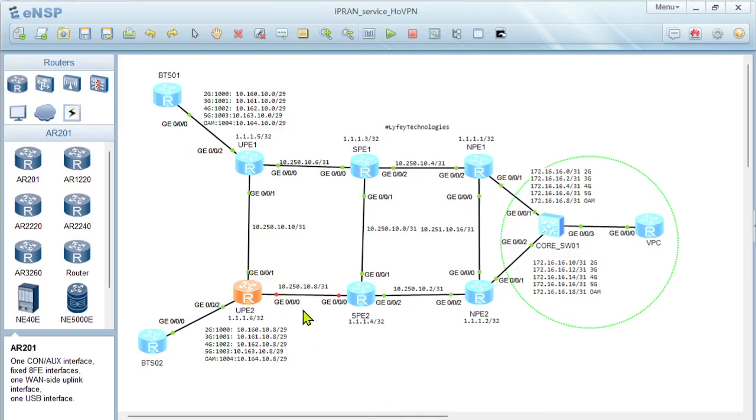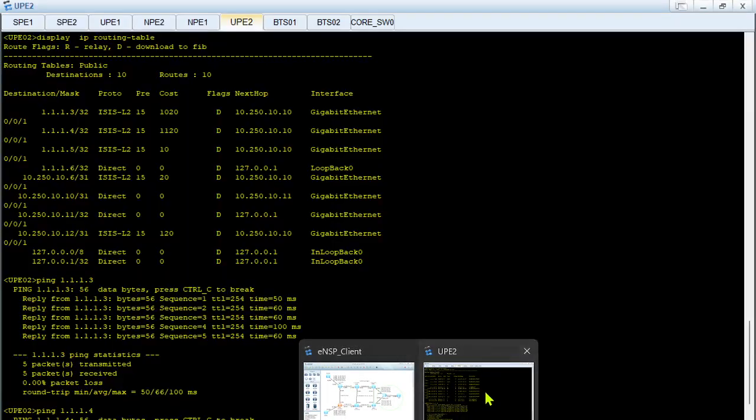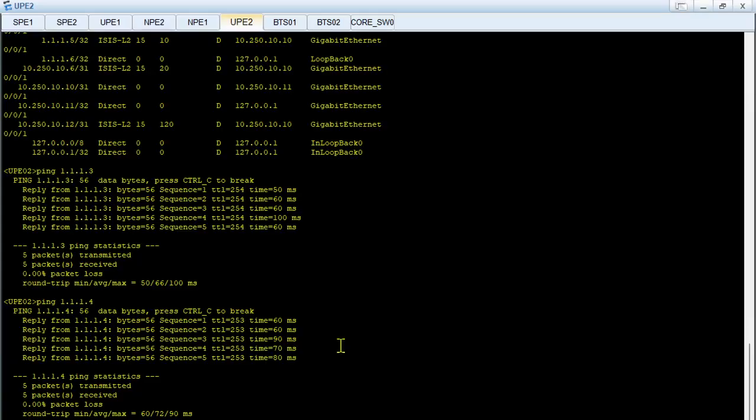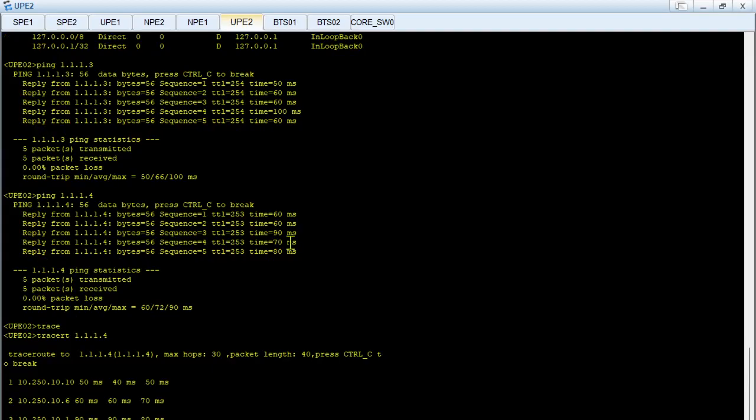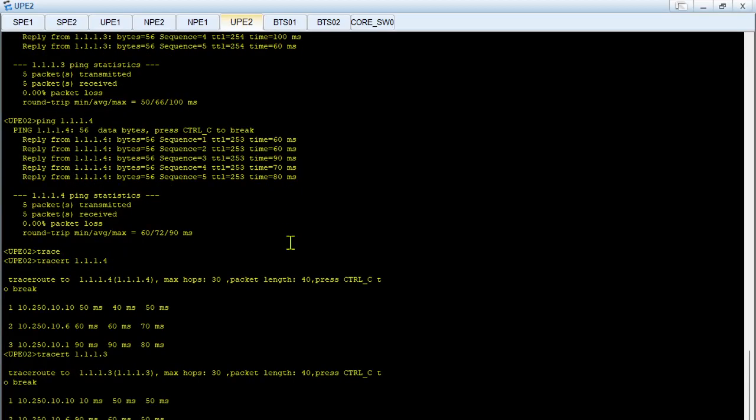Let me show you the topology again. This is 10.50.10.10, the back-to-back connection between the UPEs. So UPE2 is pointing to UPE1 towards the two SPEs, which is okay. So they are reachable from UPE2. Imran wants us to trace 1.1.1.4 and 1.1.1.3.